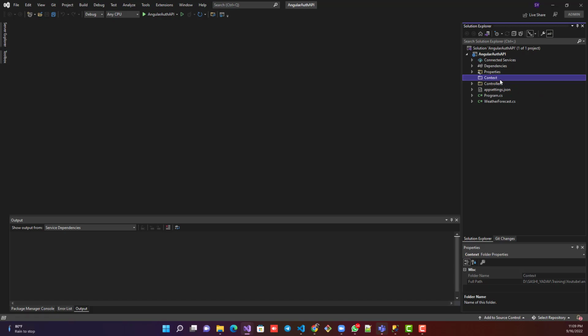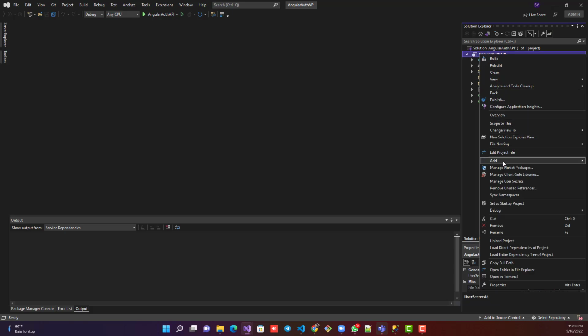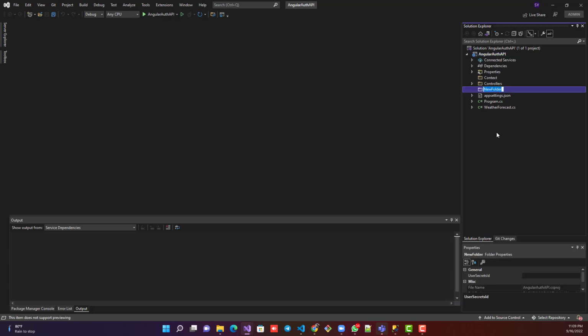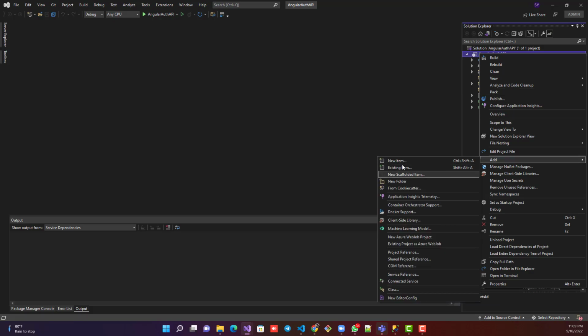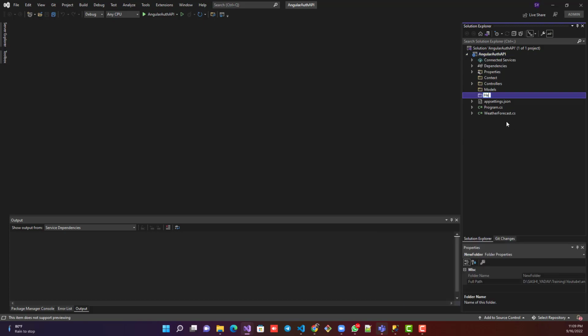Okay, so here we have the context. Then let's create a models folder. We will be writing all our models inside this folder. And we'll also have a helper class. For example, if I want to do some password hashing, I will be creating the logic there. So let's create a helpers folder. We'll create some others if we need them while doing the development.